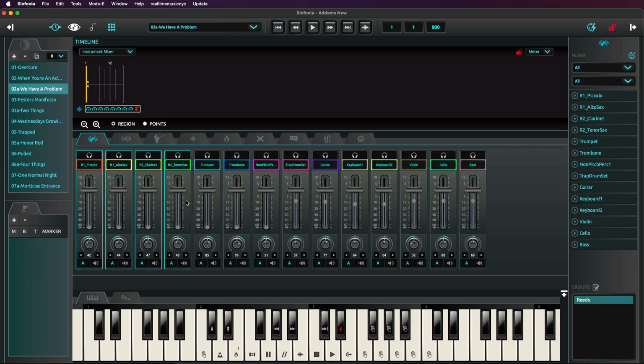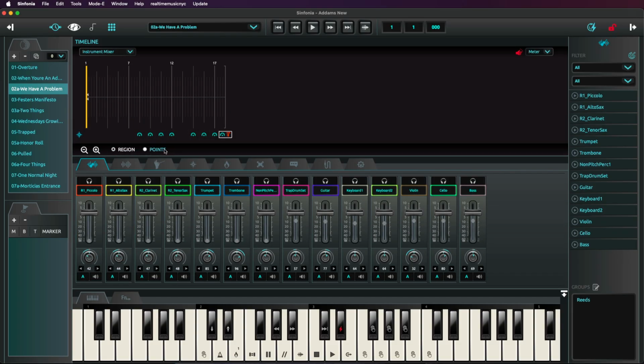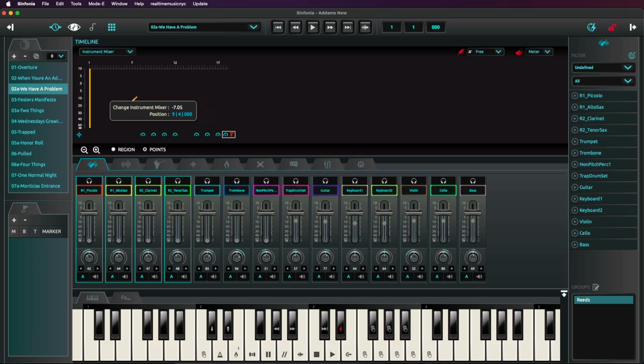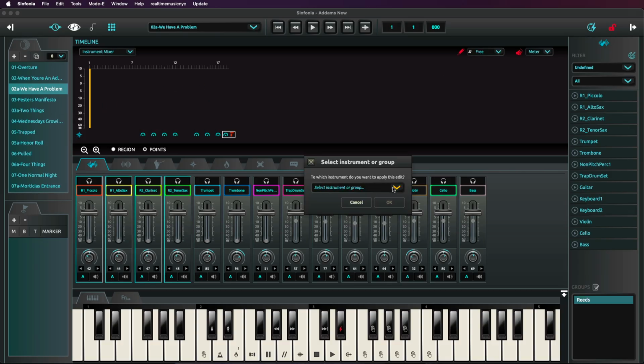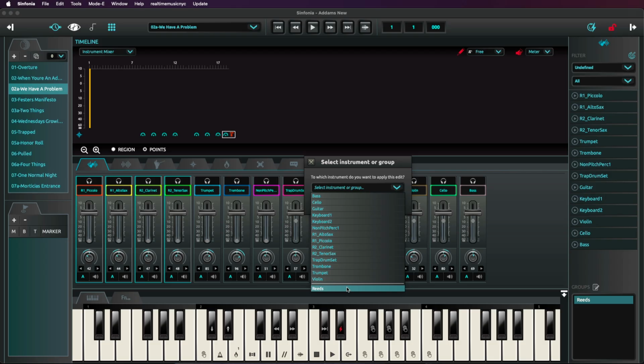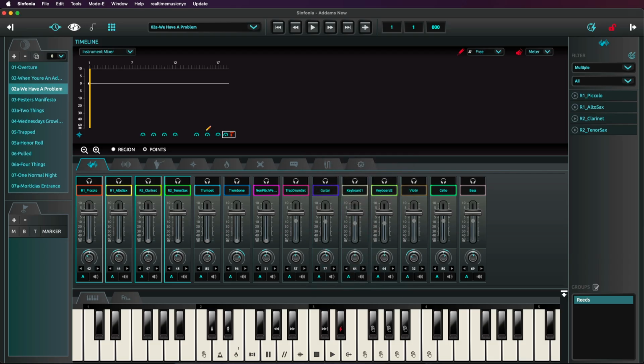With all instruments selected, we can now adjust the volume, mute, adjust panning, and even draw in precise volume curves in points mode. We can see our group listed at the bottom. And that's all there is to it.